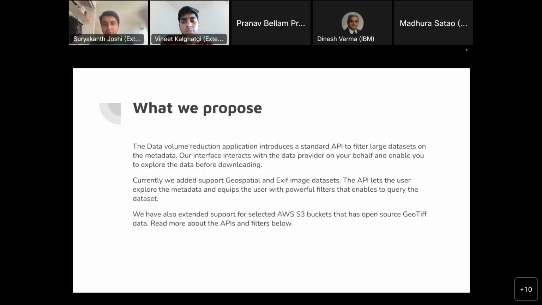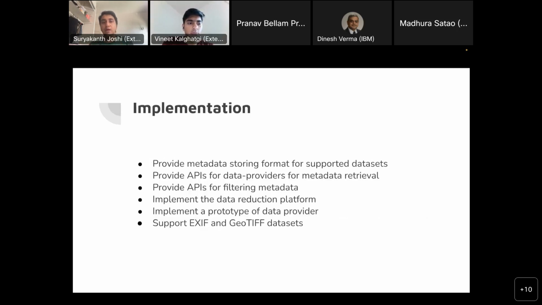In this project, we support EXIF images, which is nothing but PNG, JPG images and similar formats, and geospatial images, that is GeoTIFF images, which was a primary requirement. For GeoTIFF images, we found an open source GeoTIFF S3 bucket, which we have used for our implementation. The contribution of the project is that we provide the metadata storing format for the supported datasets, that is GeoTIFF and the EXIF images, which we'll be going through in a bit.